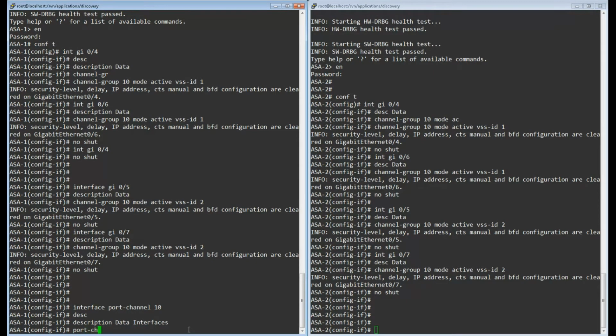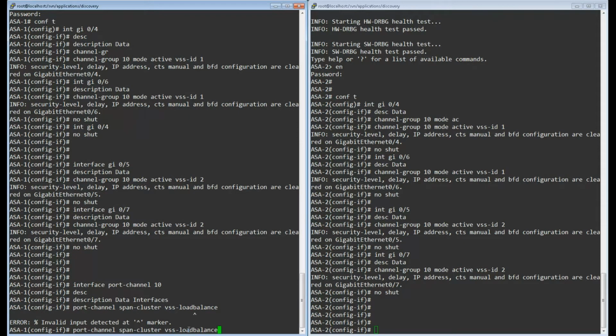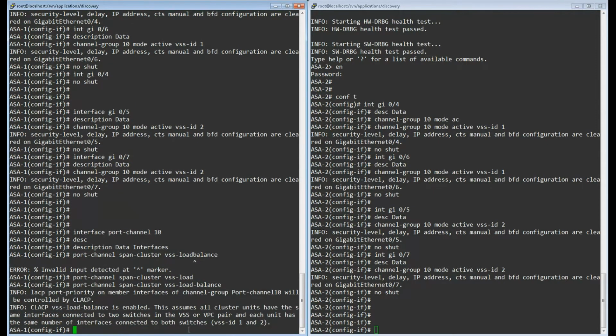The span cluster keyword identifies that these interfaces are in spanned etherchannel mode. VSS load balance tells the ASA that the connected switch is vPC aware. This essentially enables CLACP on the interfaces.